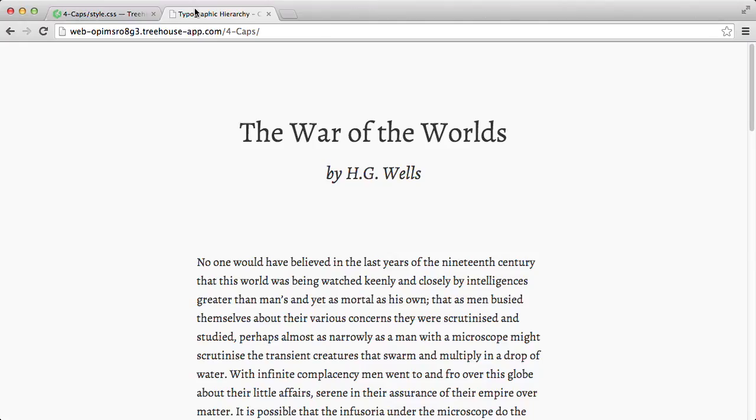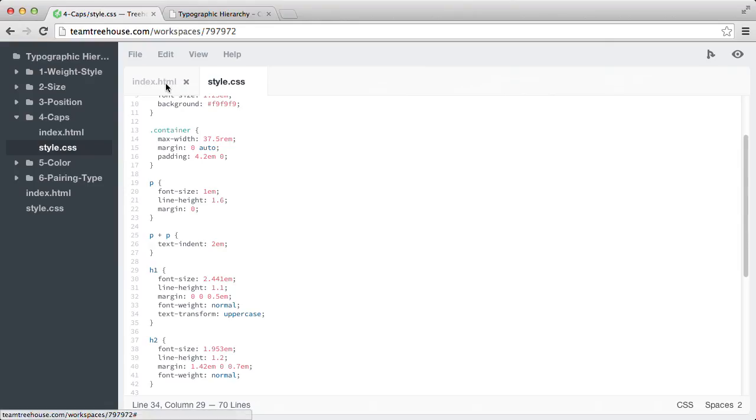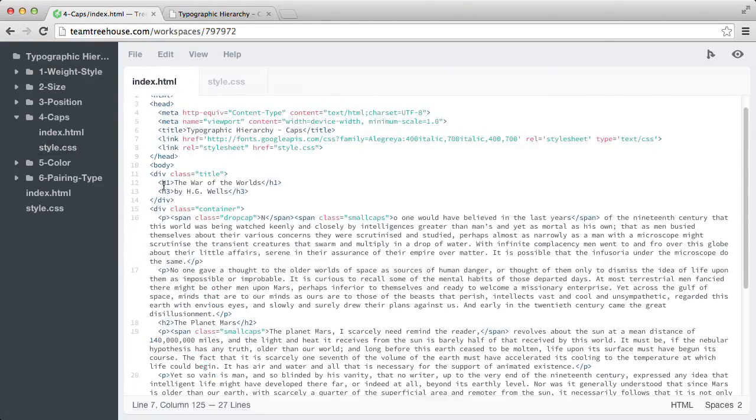We'll save that and check it out. Great, I like how that's looking. Also notice how I didn't write The War of the Worlds in all caps in our HTML. I simply left it as it was. It'd be bad practice if I did that, so always style your all caps or uppercase through your CSS.